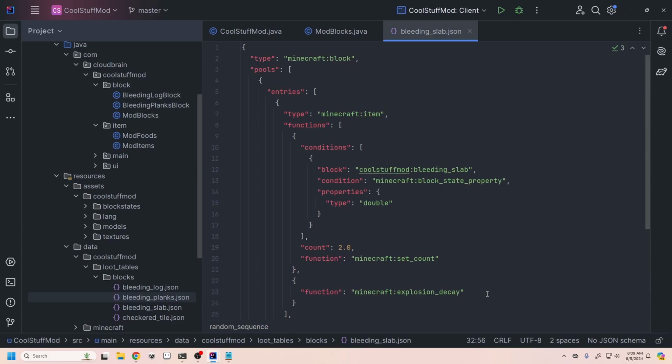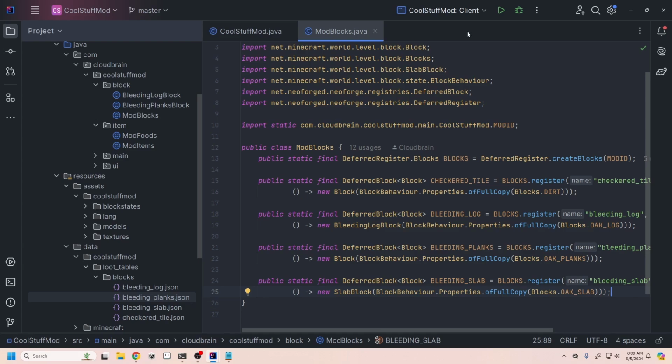It is a little bit of a different one compared to the others, but we got through it. It's all good. So we can close out of that. And there are 2 more small things that I'm going to want to do. And that is to add it to the creative tab and then add the block to the axe tag so that when we break the block with an axe, it actually breaks faster.